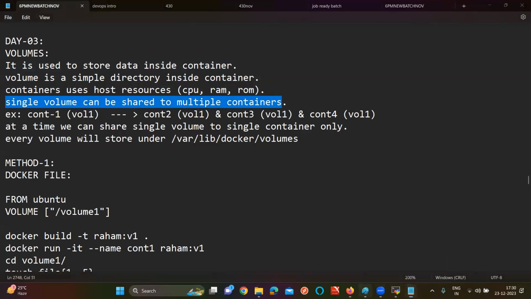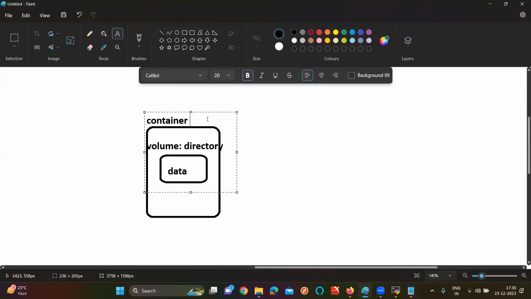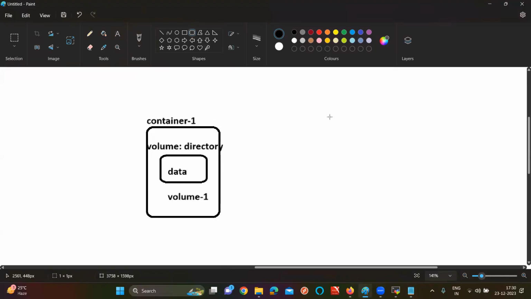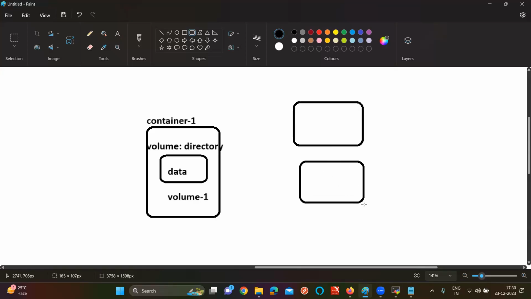That means I have this container 1, which is having the volume 1. Container 1 is having volume 1. For example, let's take it is the volume 1 for me. So it is my volume. Now inside this container 1, we have volume 1. This volume we can share across multiple containers, container 1 and container 2. I can share it to my container 2, and the same volume I can share to my container 3 also.